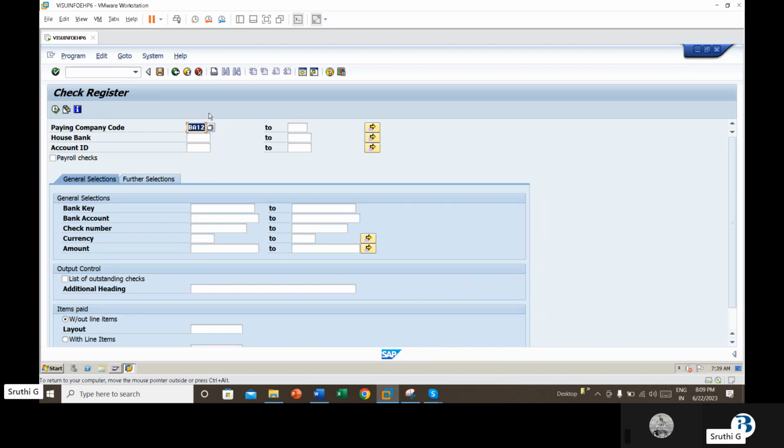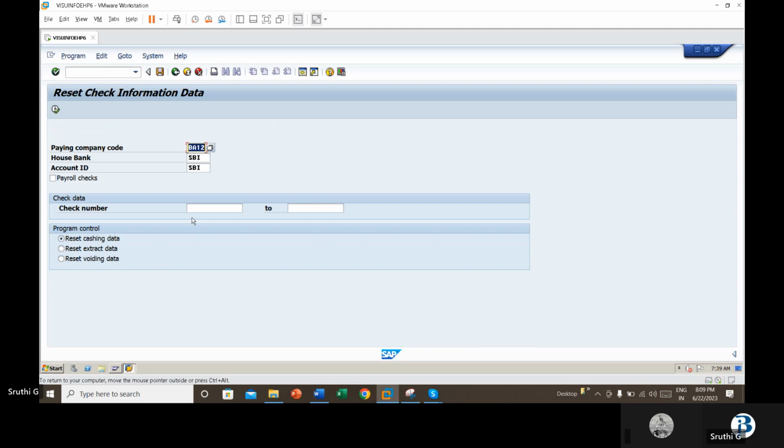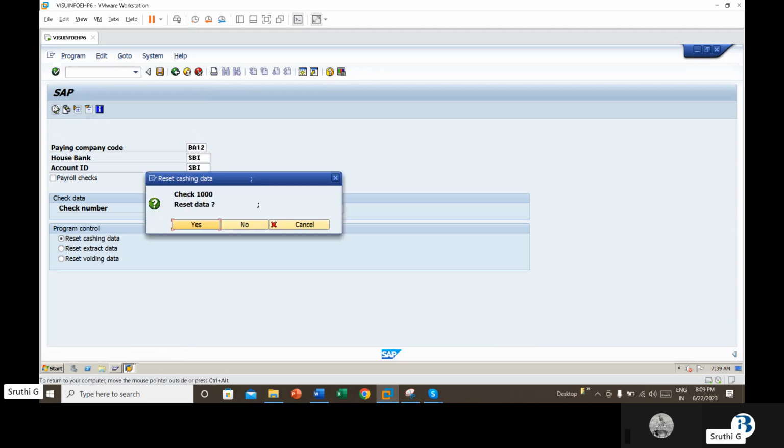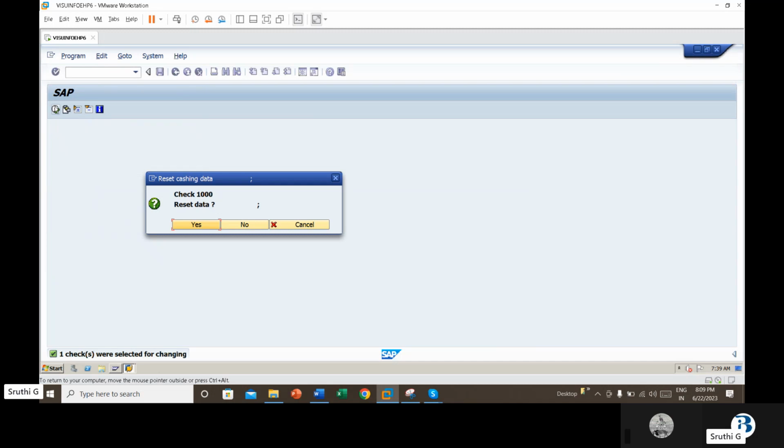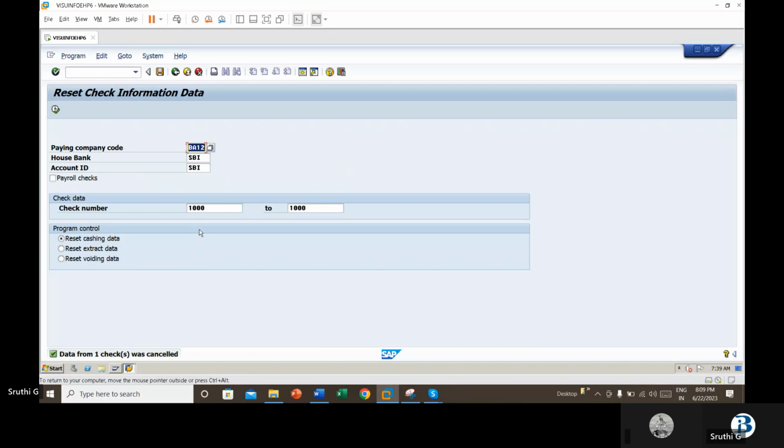Next one, deletion of encashment date /n FCHG. So here number 1000, enter. Here click on execute. Here click on S. So data from one check was cancelled. If we want to cancel, we can cancel like this.